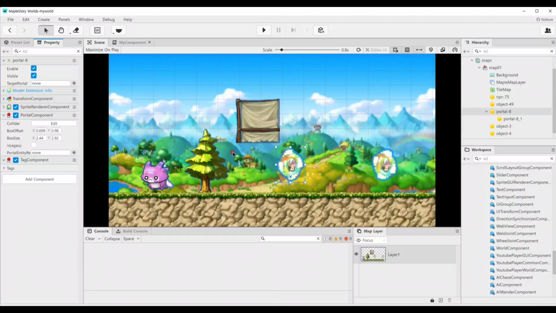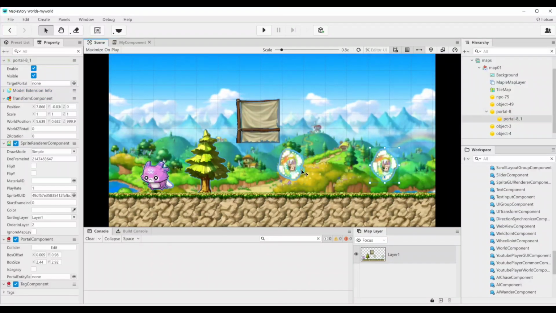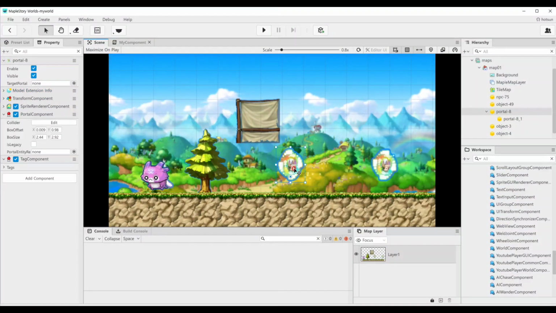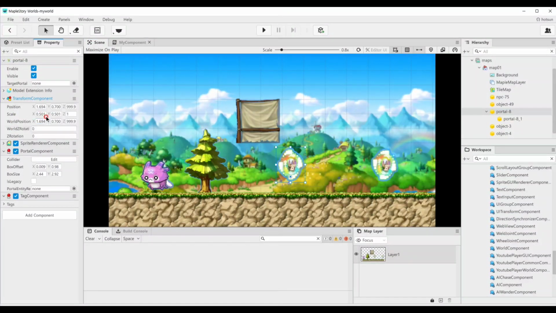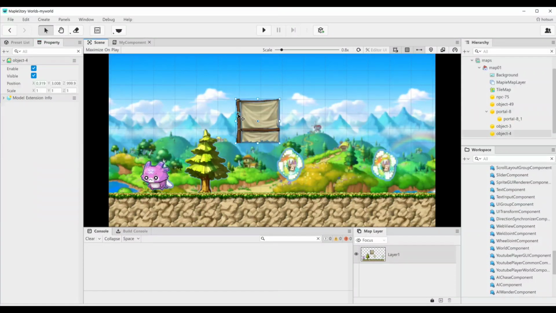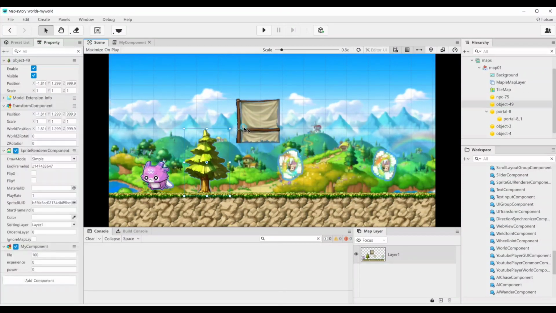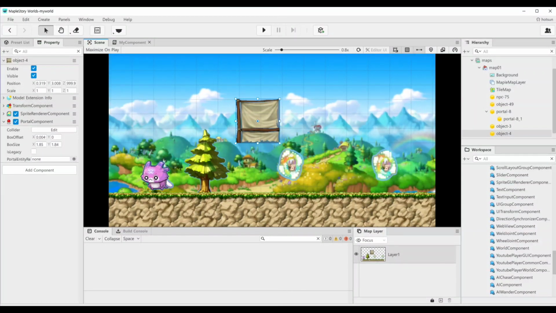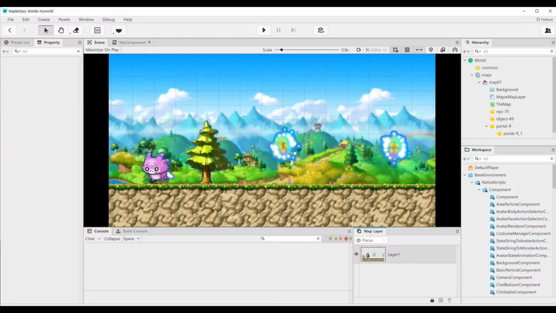Even if an entity uses the same component, like these two portals, it behaves differently if you set different property values here. So you cannot say that all properties of each component are the same. Okay, so it was an explanation about properties. And now I'll move on to models.